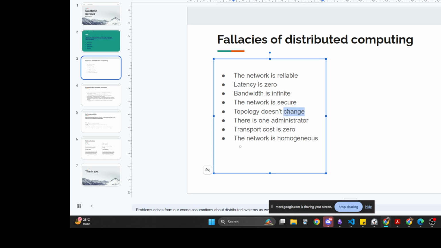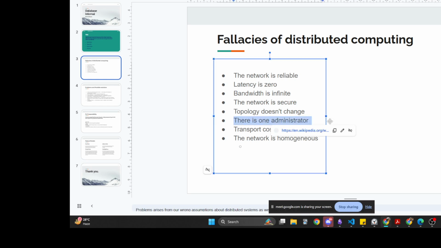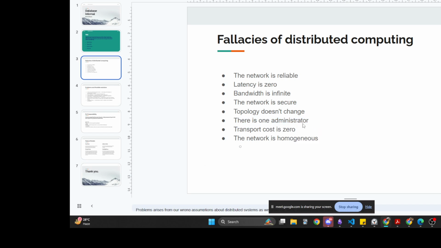And topology doesn't change. I don't think this is very important right now, because of tools like Consul, Eureka, and even Kubernetes that make the topology change. There is generally a service discovery thing which we rely on. Yeah, so there's one administrator.